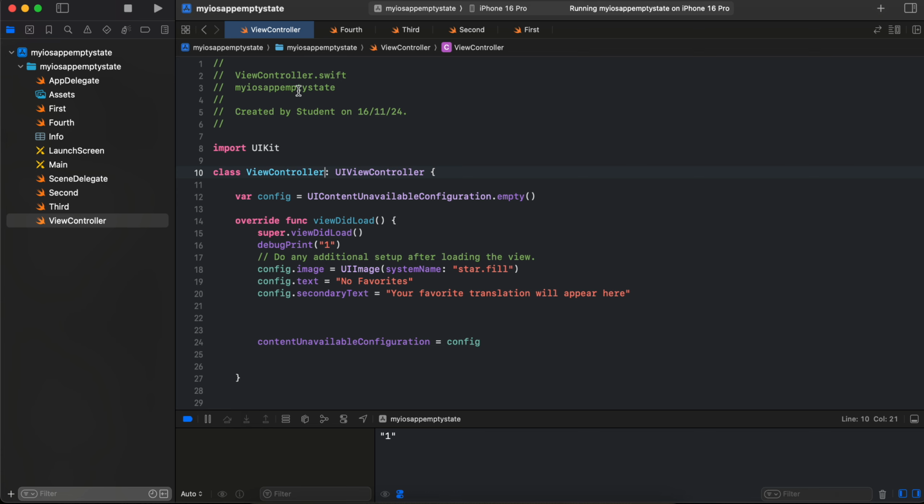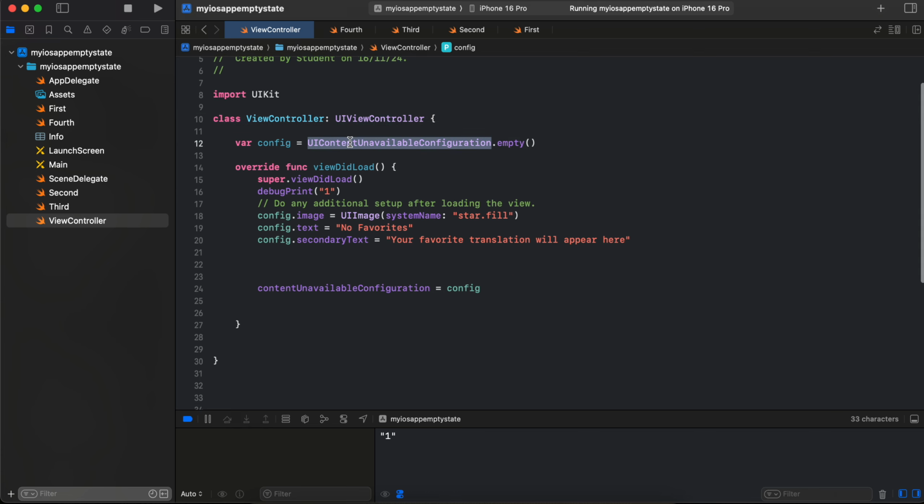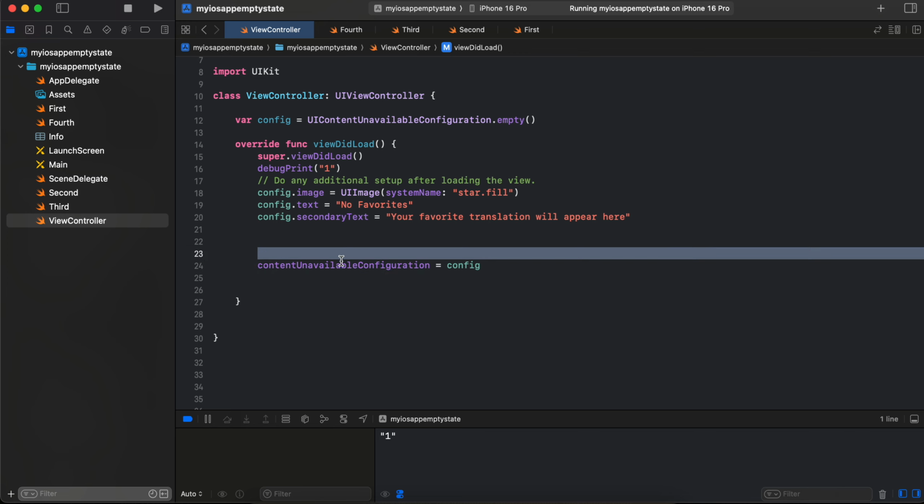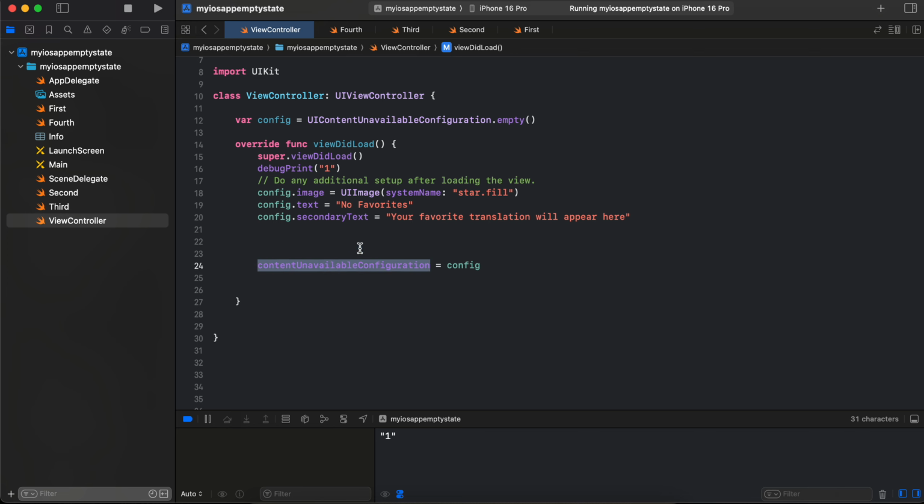Firstly, I have just created a UIKit application and this is our basic view controller, right? Then I have created this UIContentUnavailableConfiguration as empty. Then I have set some image to it, which is coming from the iOS system images. Then I applied some text and some secondary text, and all we have to do is set contentUnavailableConfiguration equal to config. This is present inside a view controller, so you require access to a view controller to display this.